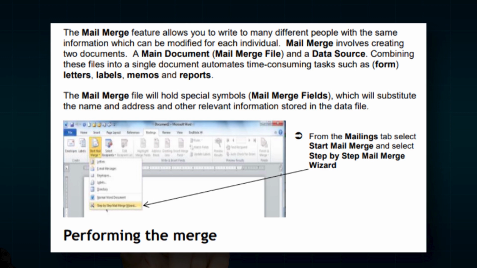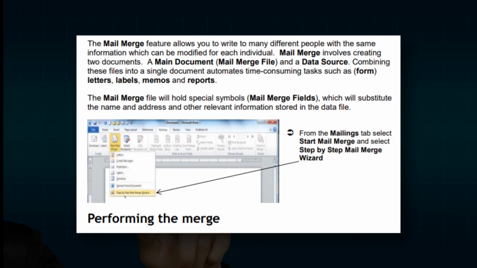From the Mailings tab, select Start Mail Merge and select Step by Step Mail Merge Wizard. So what we have seen is that we go to this particular icon, and there we will find Start Mail Merge, and then we will see how this step by step mail merge wizard is going to follow.